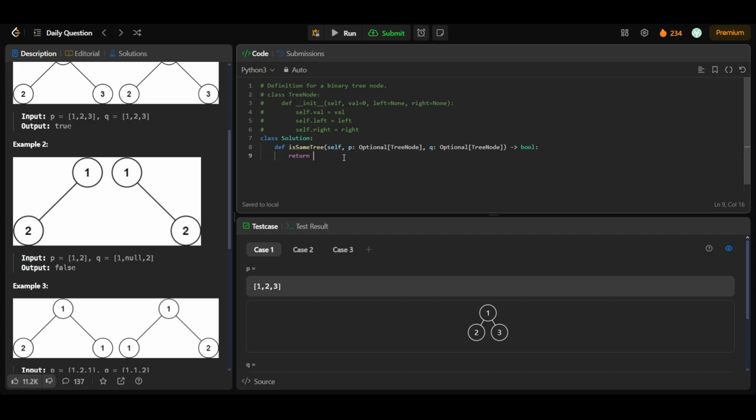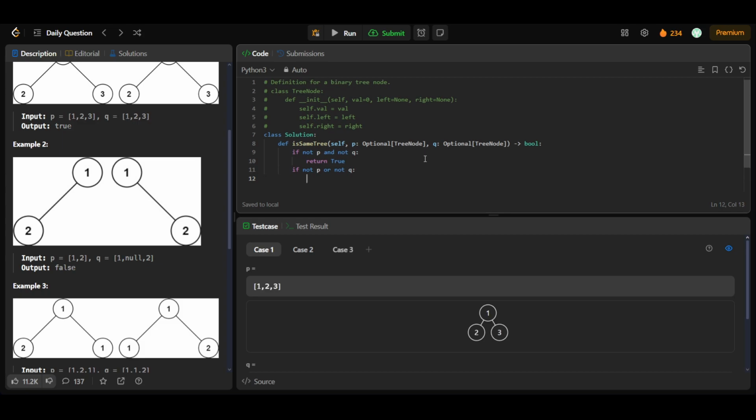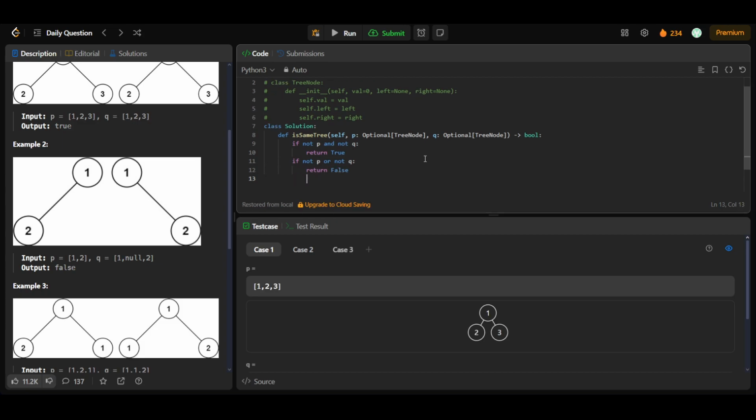Okay, so for this, we have to check if those trees are equal or not. So what we'll do is check if not p and not q, or you can also check that p is equal to None and q is equal to None. It means we are at the end of both the trees, so we have to return true in this case. But let's say if only one of them becomes null, if not p or not q, in this case we have to return false because that means they are not structurally identical.